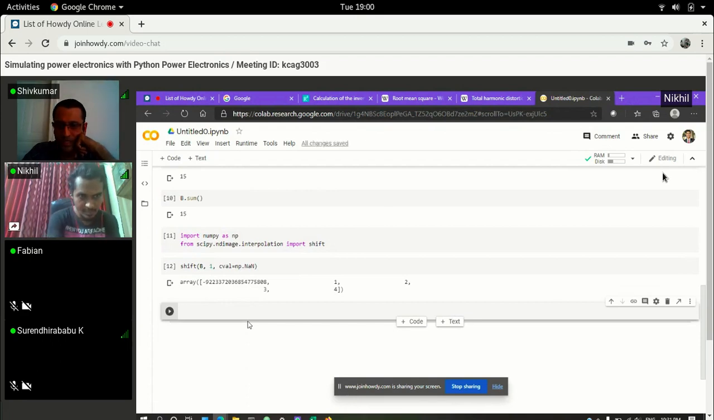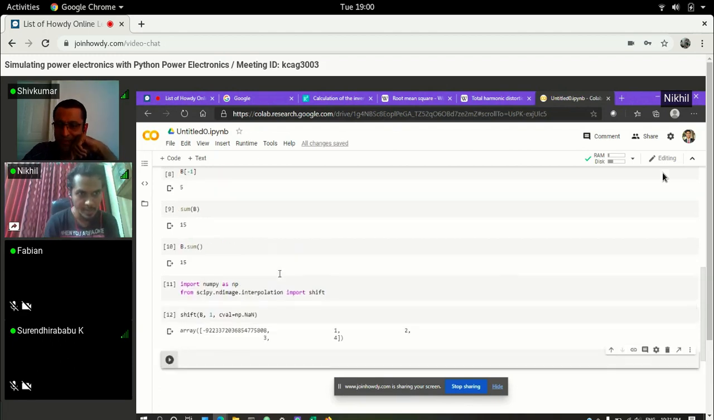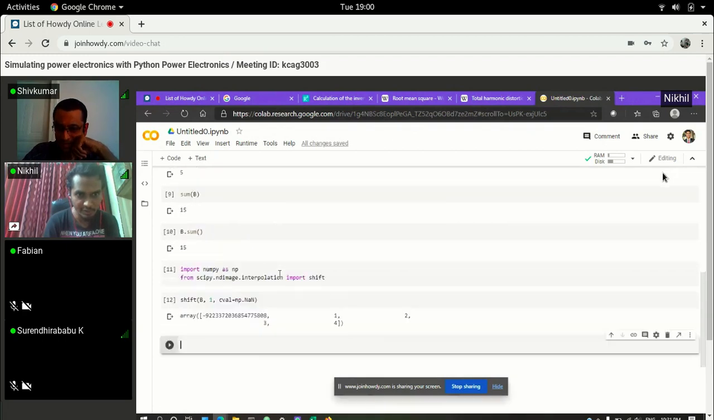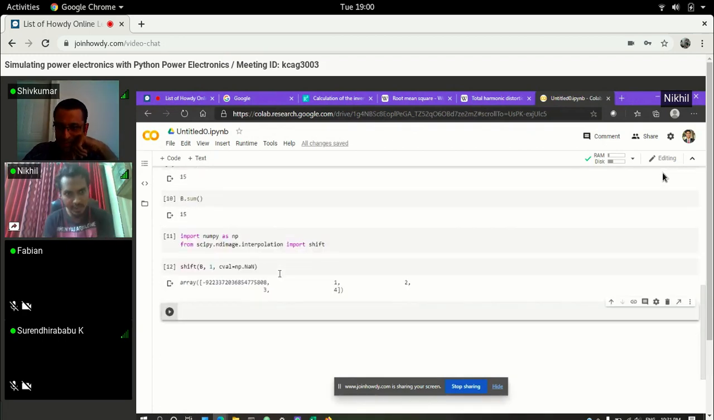Check what B is above and check what B is now. So first B was 5. Yeah. So it is shifted to the right, and the first value is replaced by some big value. It is basically, you see cval = np.nan. It has become not a number.